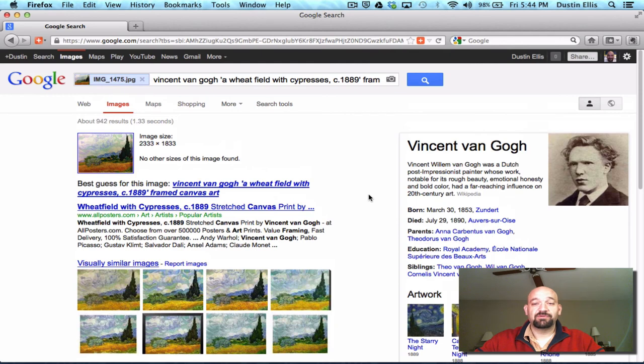Now I chose one that was by a very famous painter, obviously, and one that's fairly well known. I'm not completely sure to what extent this works. I'm sure if your child drew a picture and you took a picture and put it in here, it wouldn't be able to identify it. But I think it works fairly well for people whose art is well known.